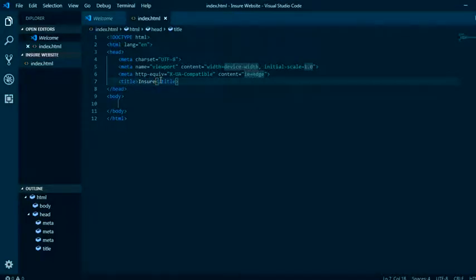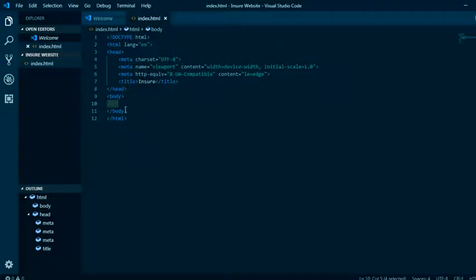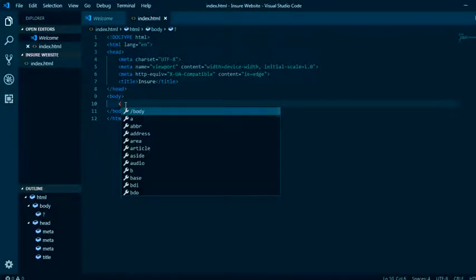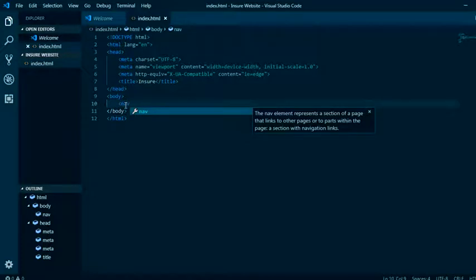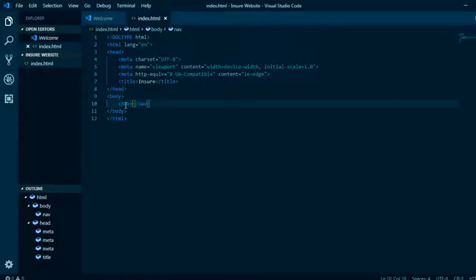Remember, today we are going to design the navigation bar of this website. So once you refresh, you see this is Ensure. To design your navigation bar, what you do is insert a tag called nav. You insert the tag called nav in between the body of the HTML file, so that you can design your navigation bar.